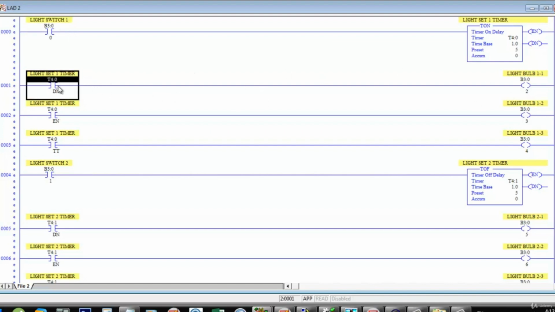Our light bulb 1,1 comes on a 5-second delay. So once we flip our switch, light bulb 1,1 stays off for 5 seconds, then it comes on and stays on until we flip the switch off. Our light bulb 1,3, when we flip the switch, it comes on, but it only stays on for 5 seconds, and then it shuts off. So that is how TON works, and those are the 3 control bits that work with TON.